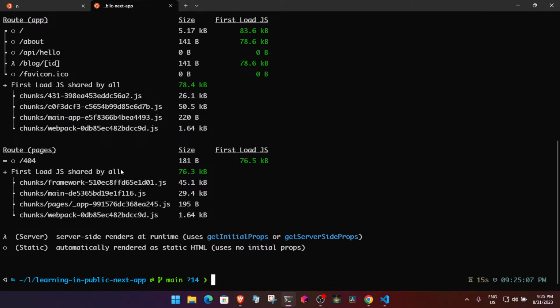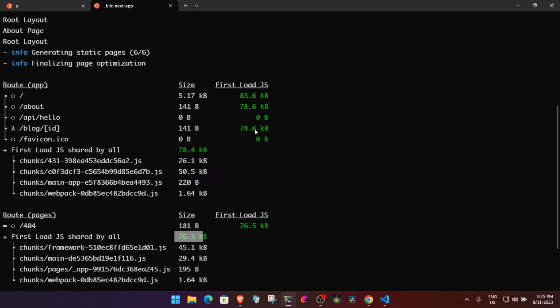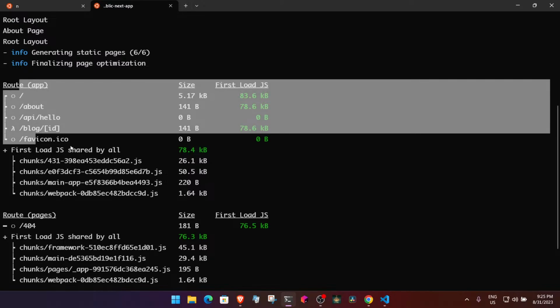See this, first load JS shared by all. This is the part and parcel of Next.js. So for the app router, it's 74. Let's call it 79 KB, and let's call this 76 KB. Okay. Now, if you're using this, that means this particular KB will be included in pretty much every route.